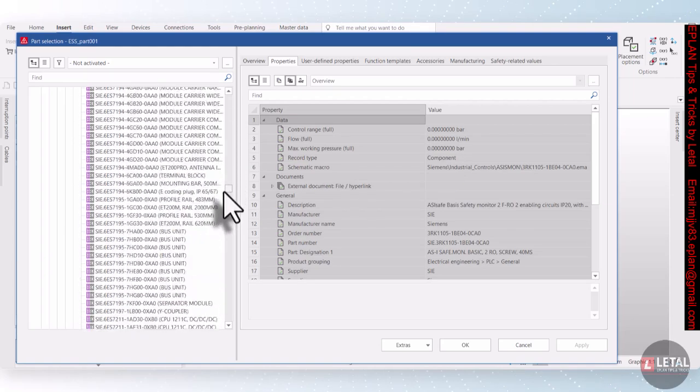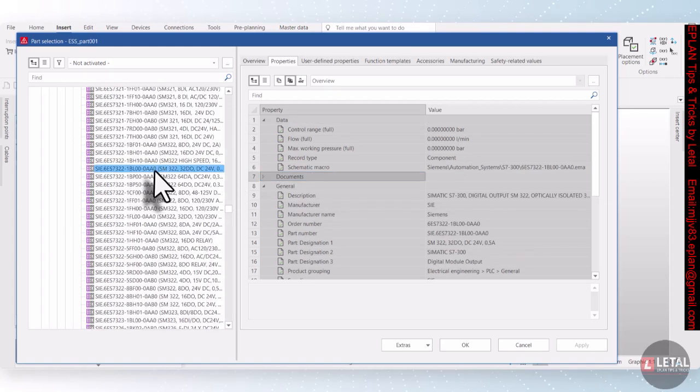Next, we place a component, such as a Siemens S7-300 digital output PLC module, onto the rail.